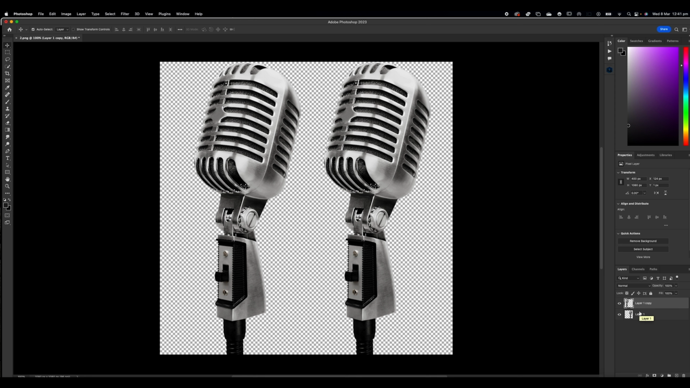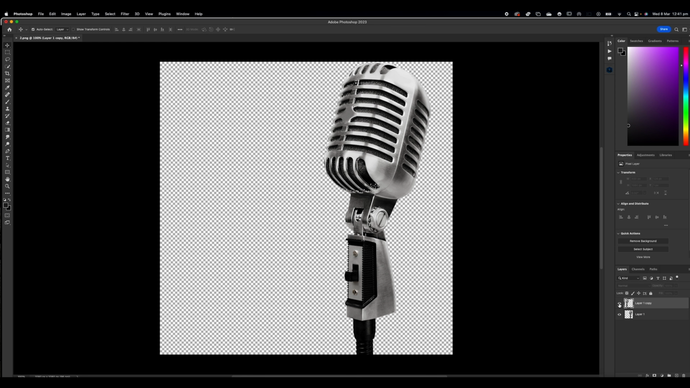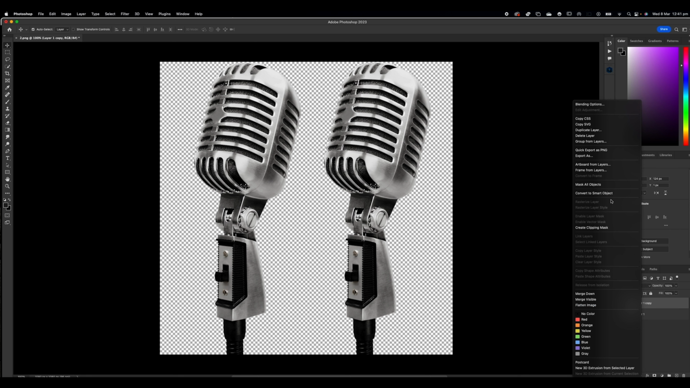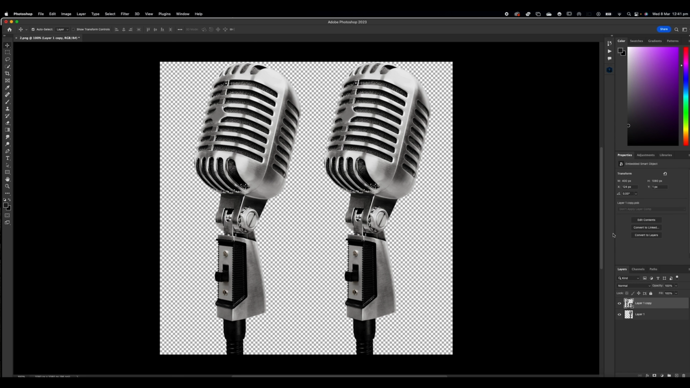Now, what we're going to do is turn the first one, which is the one on the left, into a smart object, and we do that by right mouse clicking on the layer name, not on the tile, but on the layer name, and then we're going to go to convert to smart object. Okay, so we're going to do that.